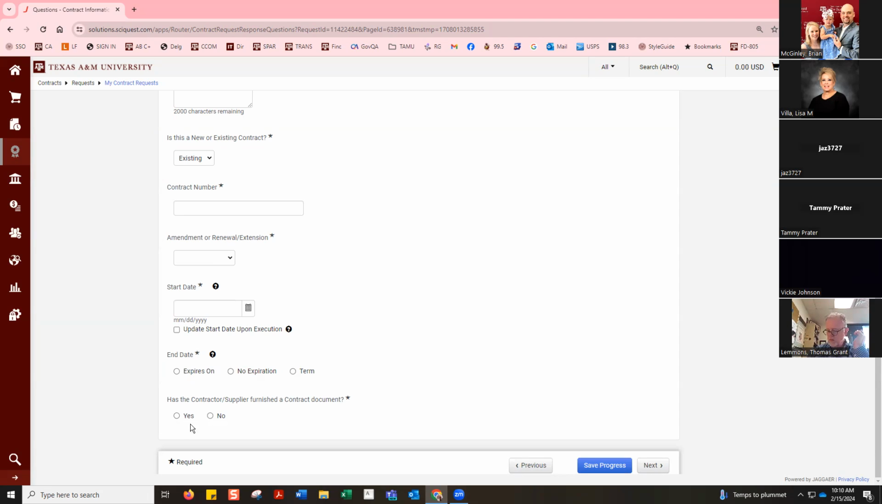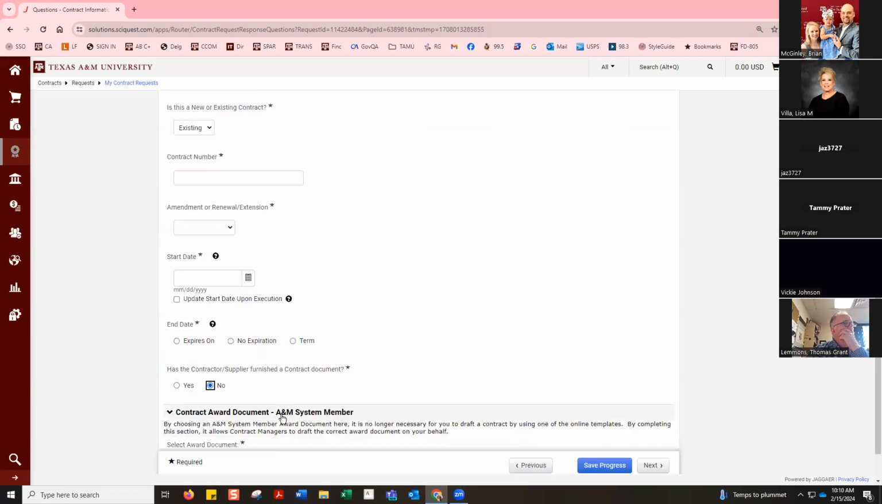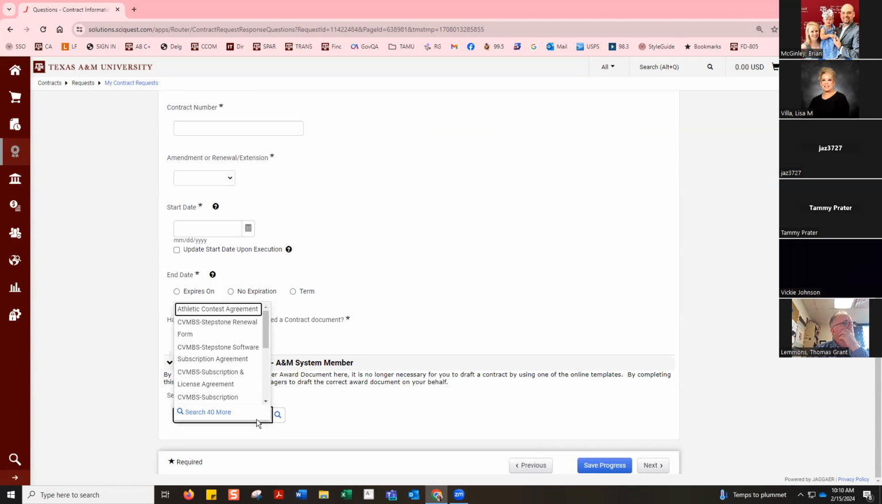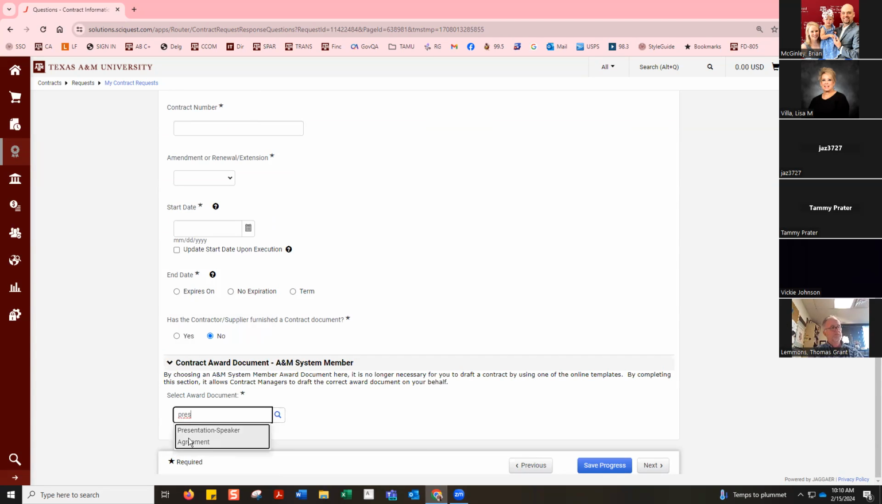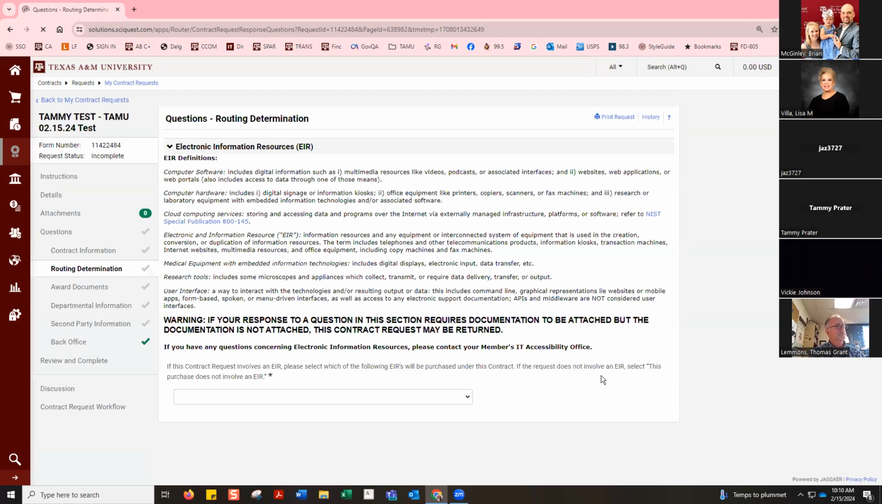And then if the supplier furnished a document, yes. If they did not, then you can select an award document from here. So that's just real quick on that first screen.